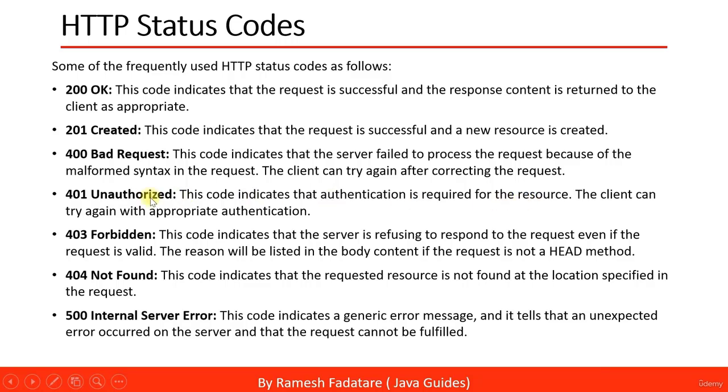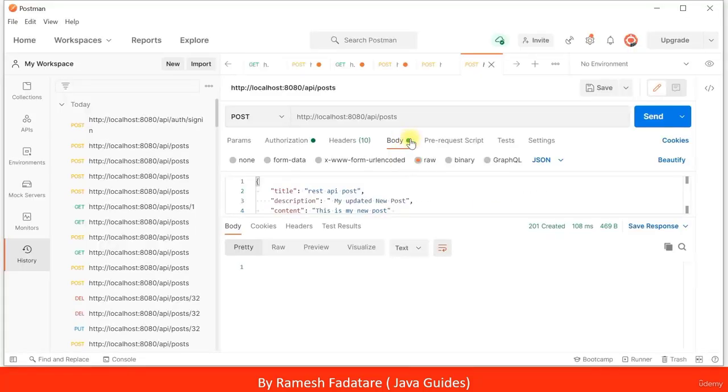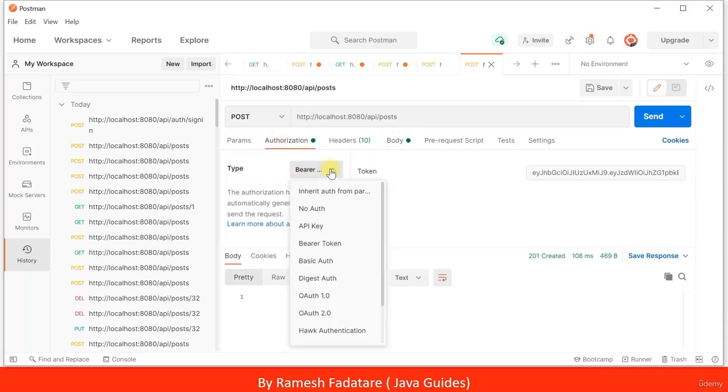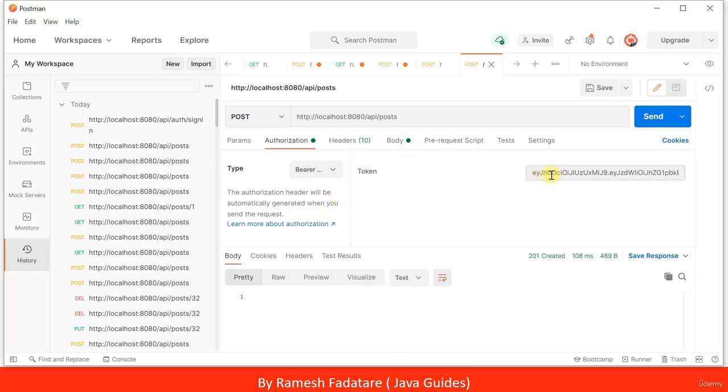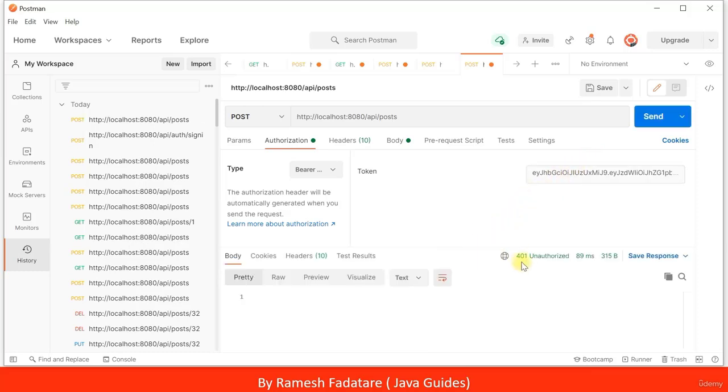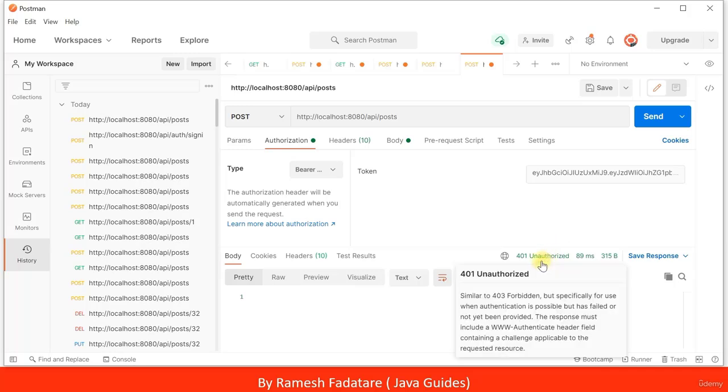Let's understand with an example. Consider we are creating a new blog post. We are calling a REST API to create a new blog post, and in authorization we provide the credentials. In this example I have used a JWT token here. If I pass an invalid JWT token and try to call the REST API, the client should get 401 unauthorized.